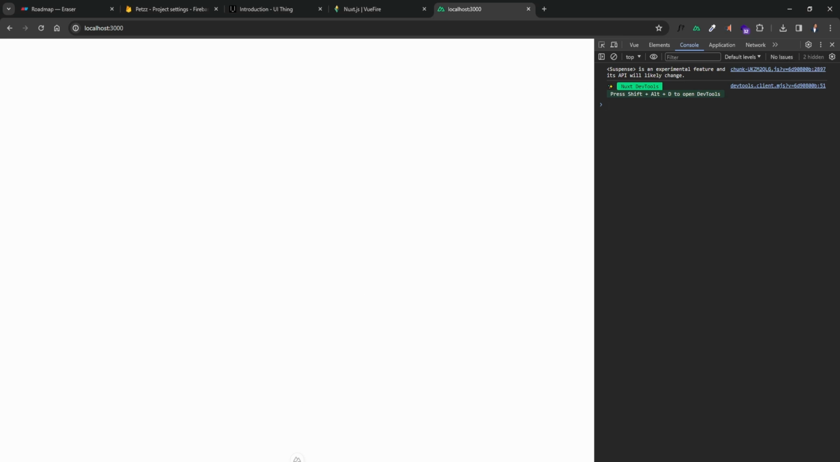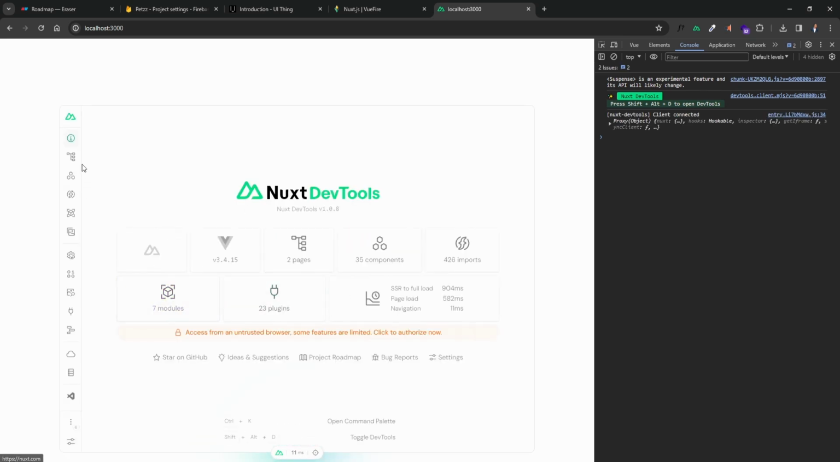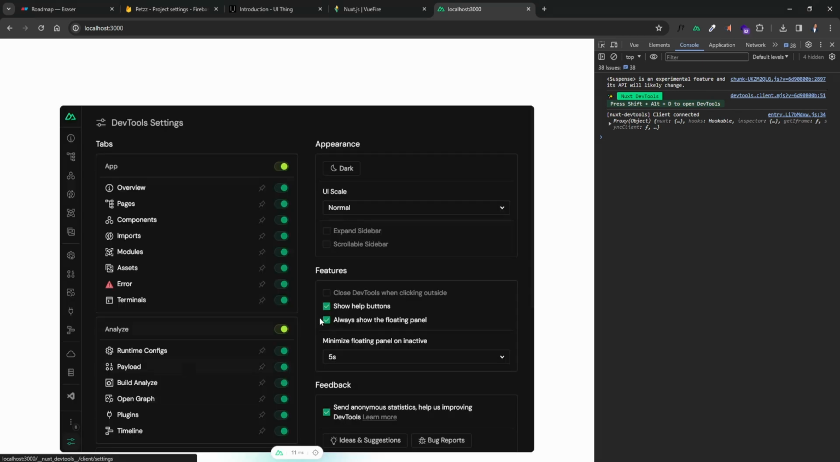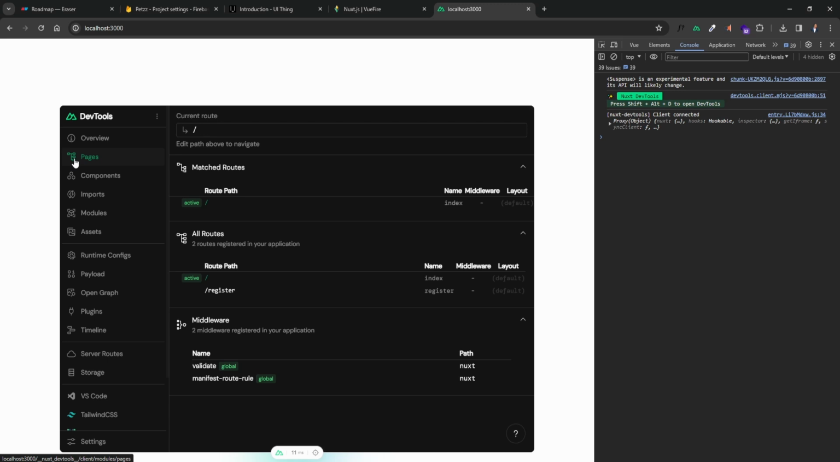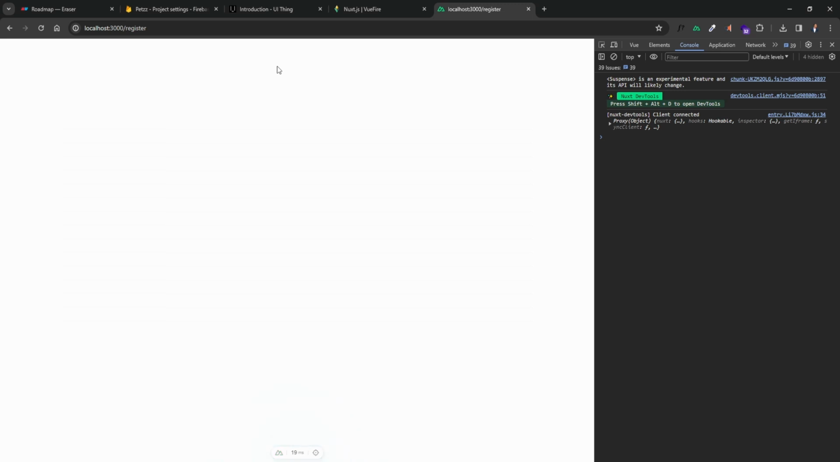That's clean as well. Let's open our dev tools to get started, and we're going to go to settings first, expand the sidebar, and I'm going to check this feature as well. To close, click outside. Cool. And I'm going to use the pages tab, and I'm going to redirect to our register page. Cool. Of course, we have no errors in the browser console, and our page is blank as expected. So let's go back to VS Code.